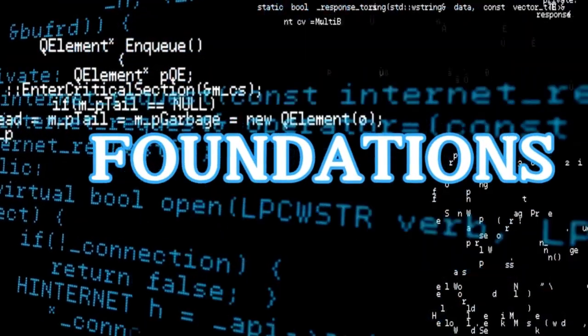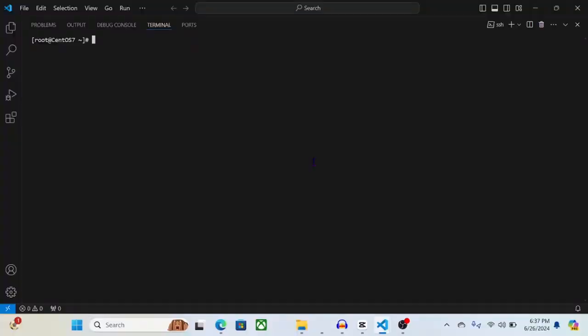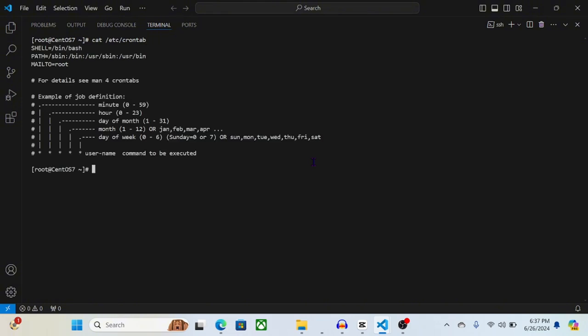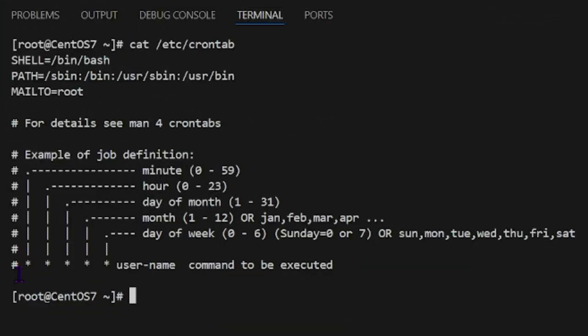So let's talk about foundation. Let's see the structure of Crontab. Command: cat /etc/crontab. So you can see we have 5 stars, then username and command to be executed.